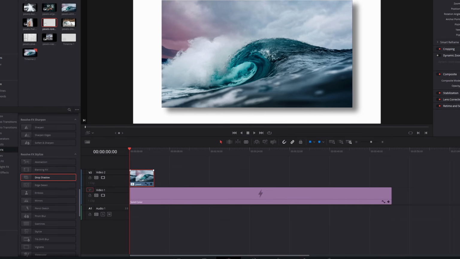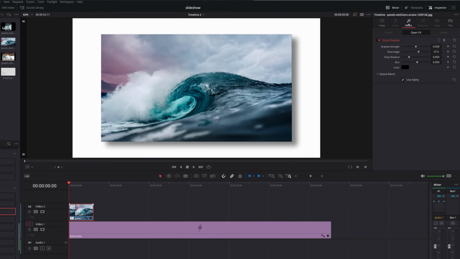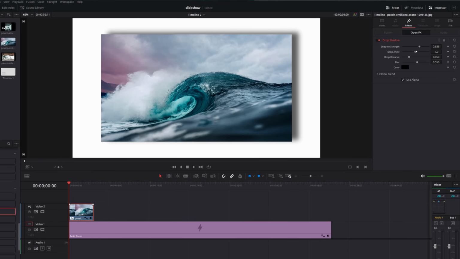Give the photo a click on your timeline. Again, within the inspector, click on the effects tab, and then there's a few options in here that you can change to affect the drop shadow. So you've got the shadow strength, the angle, the distance, the blur, and the color. So feel free to have a play with these just to get it looking exactly as you want them. I'm just going to leave it as default for now.